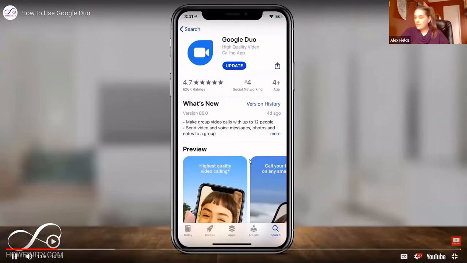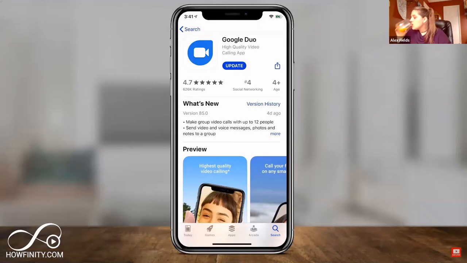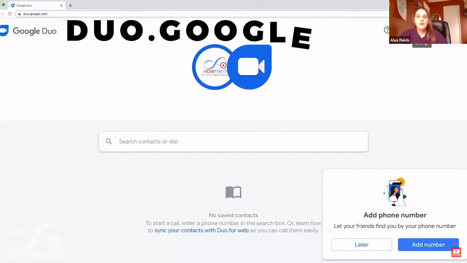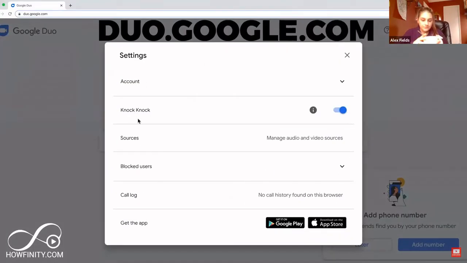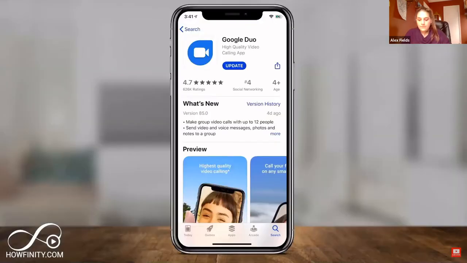The app is available for iOS, for Android, for tablets. You could even connect to it on duo.google.com on the web too on your desktop. But we'll jump into the mobile version in this video. Again, it's the same for Android and iOS. And I'll go ahead and open the app.